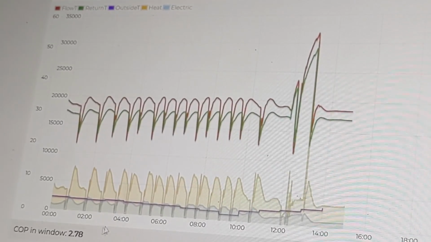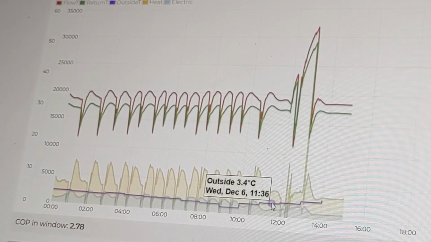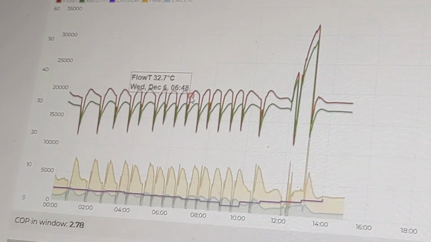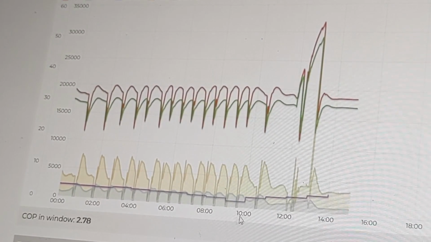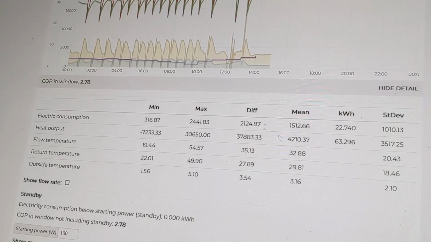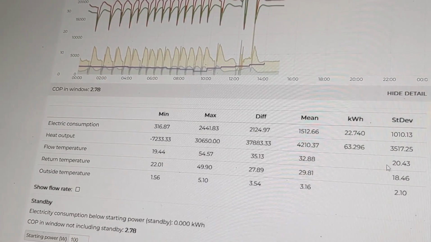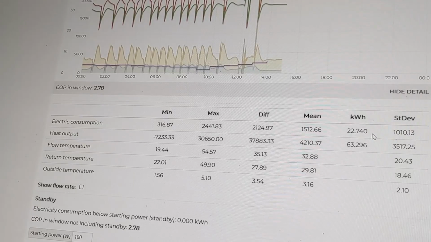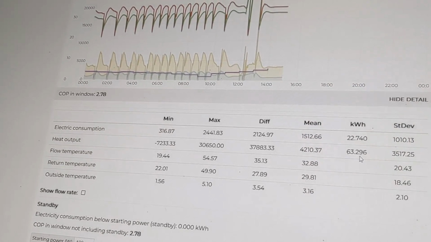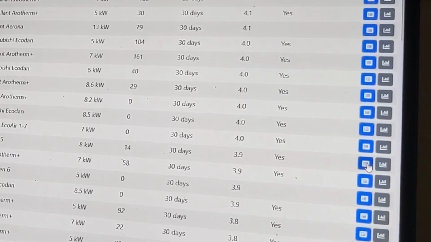So you can see a lot of data about their heat pump. You can see the external temperature, the temperature the heat pump's running at. You can see the cycling of the heat pump. If you go to the detail, you can see the coefficient of performance in this particular window. You can see how many kilowatt hours of electricity have been used, and from that how much heat has been produced.